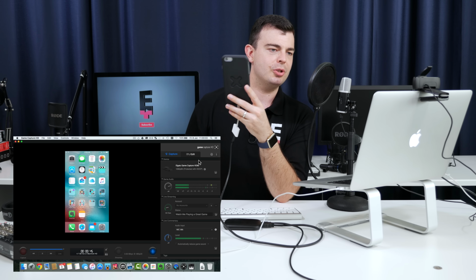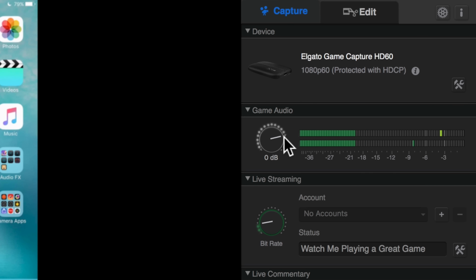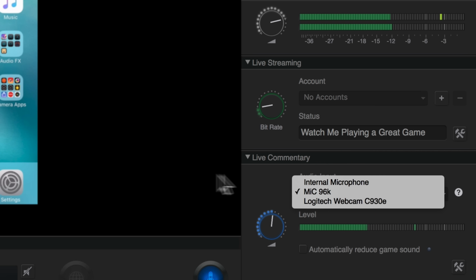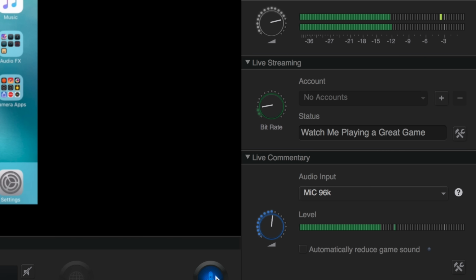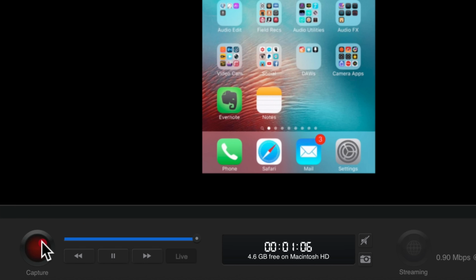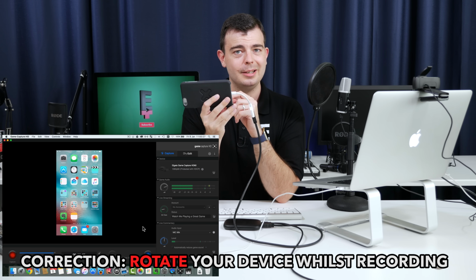But what makes this app so cool is, one, you get control of the game audio or the device audio. You can live stream straight to YouTube or Twitch. And of course, you get to choose your input source and adjust those settings here. I'm going to turn off the commentary. You can see that mutes what I'm saying, but of course I can turn that back on and we get the playthrough.